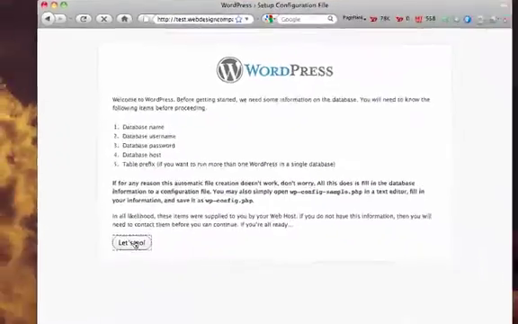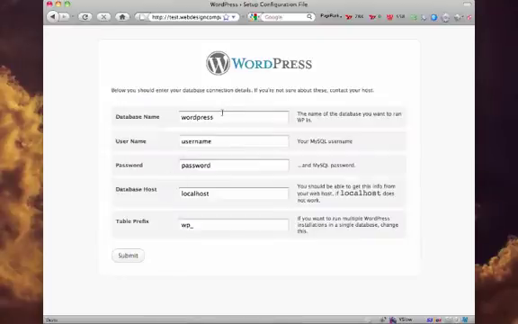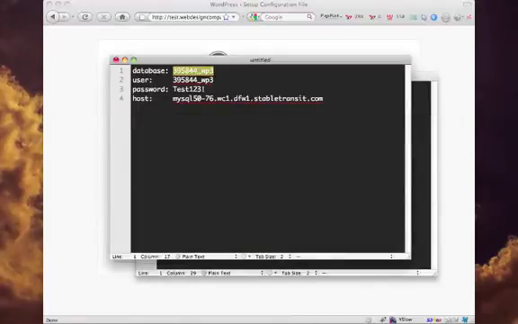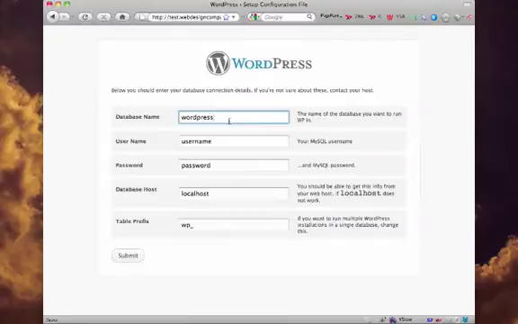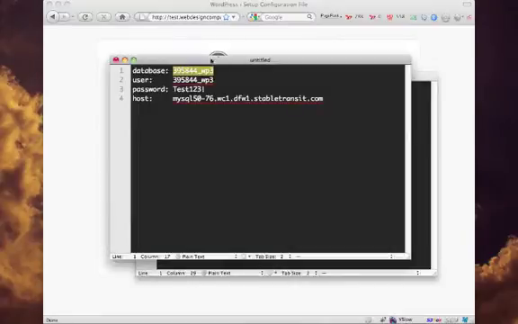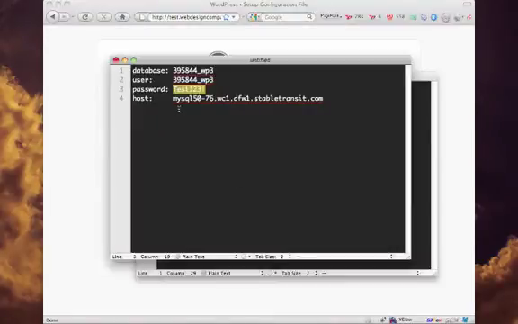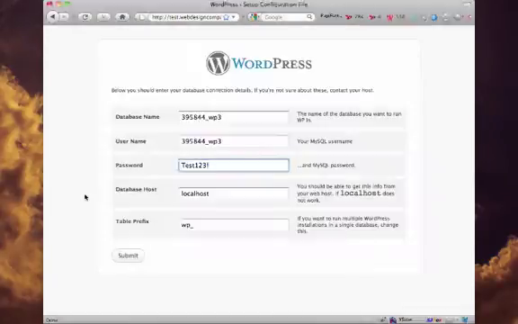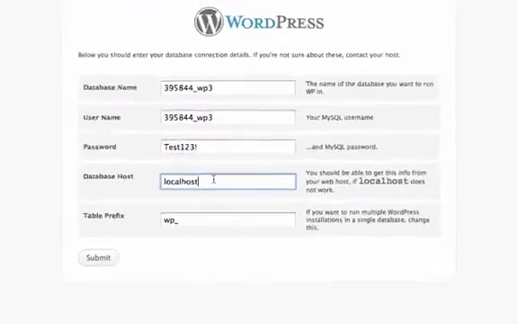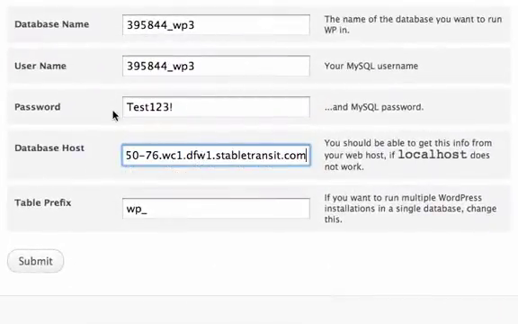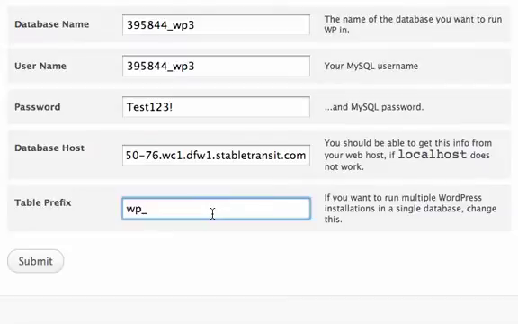Alright, I'm going to go ahead and click let's continue, and I'm going to copy over a lot of the information from my database configuration file, the file that I had copied all my information into. All right, the host goes here, and as you can see, the password is very secret. Do not tell anybody. All right, table prefix.